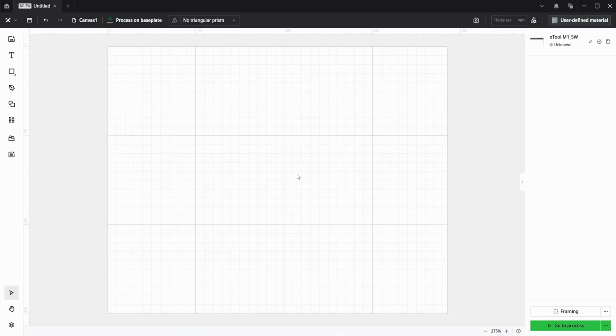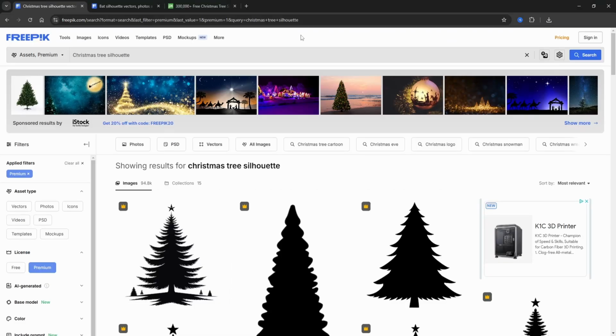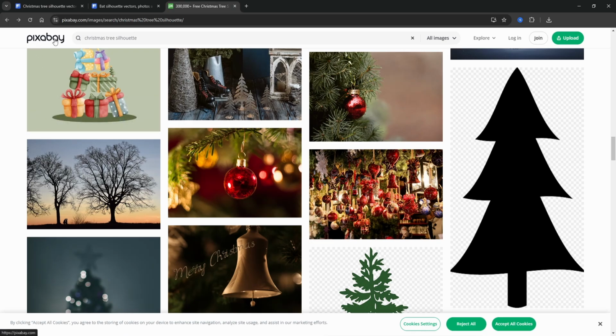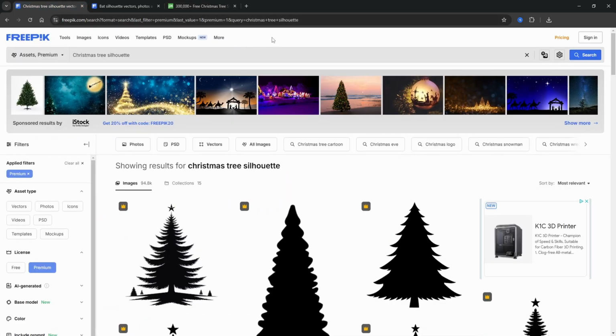Okay, so today I'm going to show you how to use the image trace system in XCS. The first thing we're going to need is an image. So there are lots of different sites out there. This one's called freepik.com. There's also pixabay.com, or you could use Midjourney, Leonardo AI, anything to create an image.